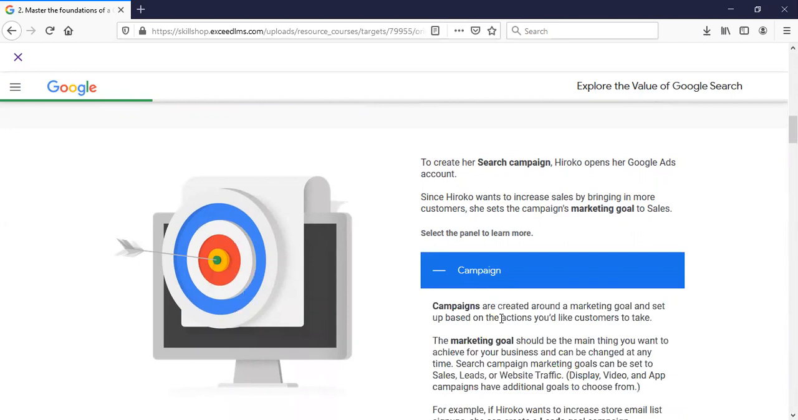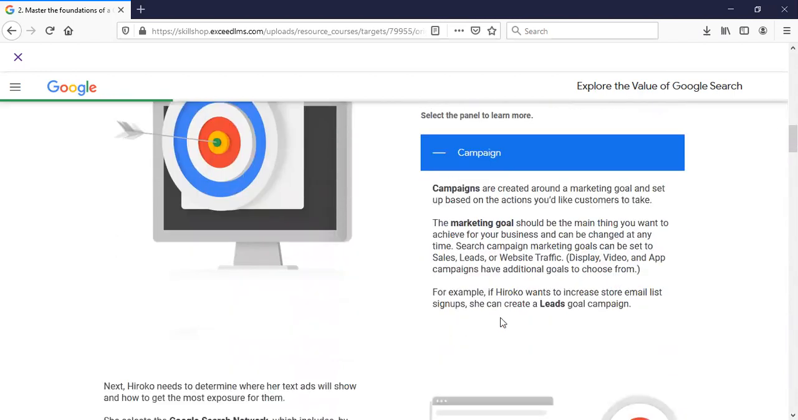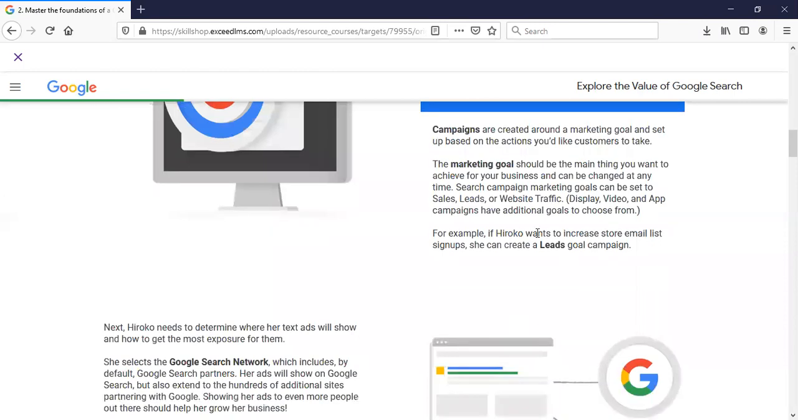Campaigns are created around the marketing goal and set up based on the actions that you'd like customers to take. The marketing goal should be the main thing you want to achieve for your business and can be changed at any time. Such campaign marketing goals can be set to sales, leads, or website traffic. You must know that sales, leads, or website traffic are the marketing goals under Google Ads search. Okay, so we also have display, video, and app campaigns. They have additional goals that you can choose from.